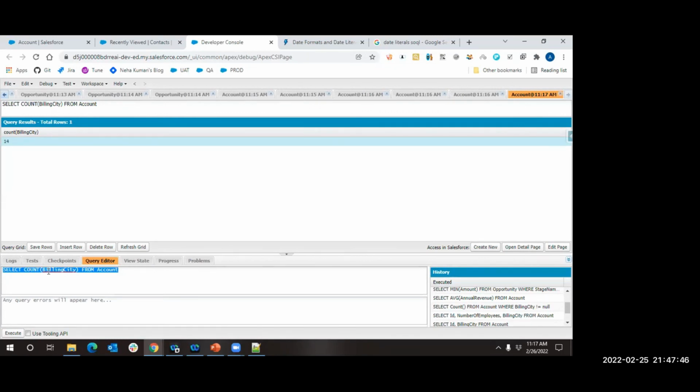So when you say select count of billing city from account, it is nothing but select count from account where billing city not equal to null. Both of them are exactly the same. But to make it efficient, what we will be doing is select count of billing city from account. When you say select count of a specific field from a specific object, it will try to count the records for which this field is holding a value.